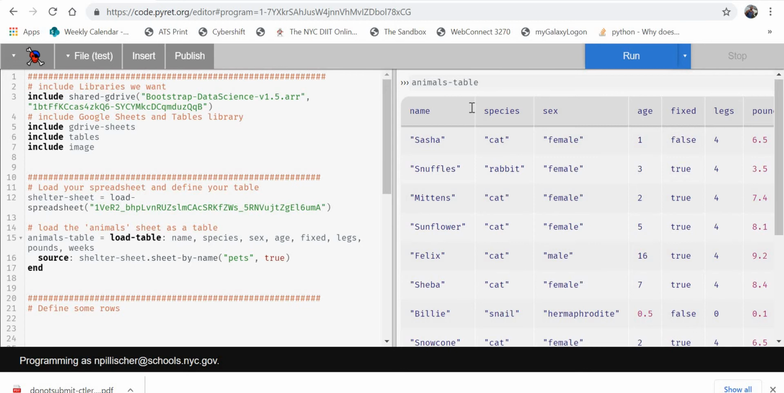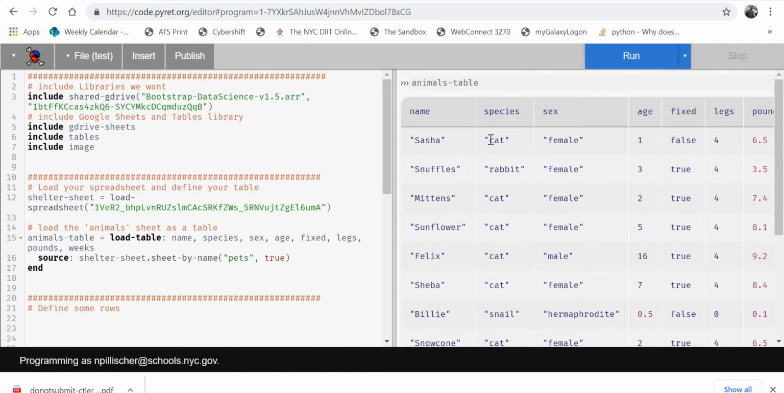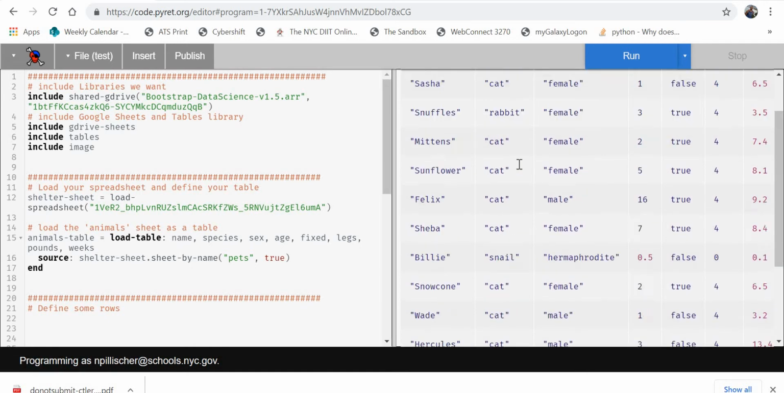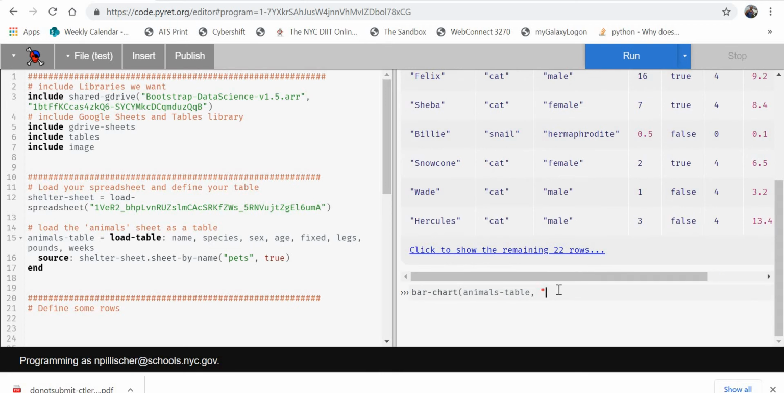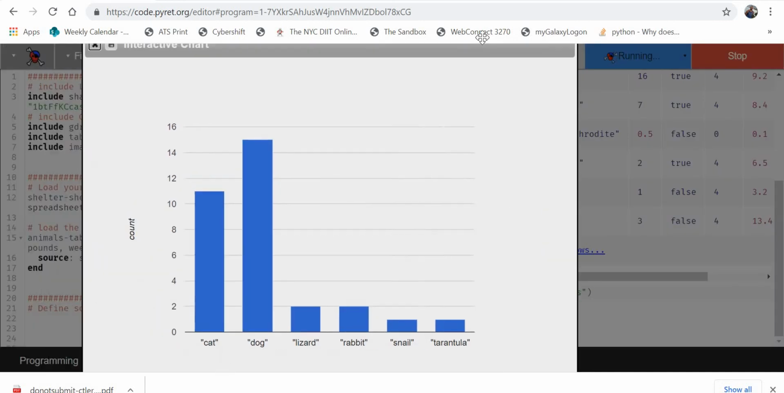So I see species. I think I'm going to make a species bar chart. Both bar chart and pie chart only take 2 arguments. They take in the table, and then they take in the column name as a string. Remember, a string is with quotes. So I'm going to do species. Okay, hit enter. Very nice, very nice.